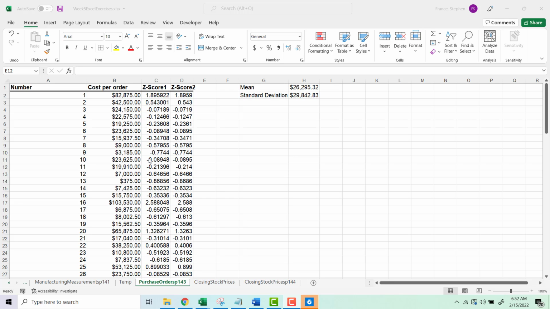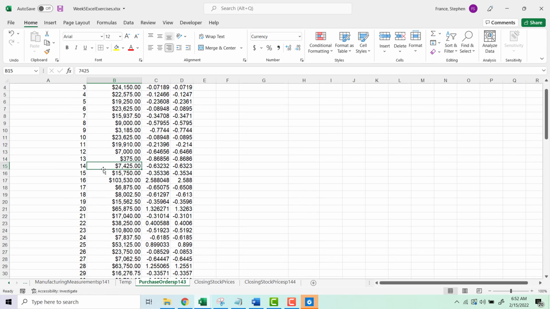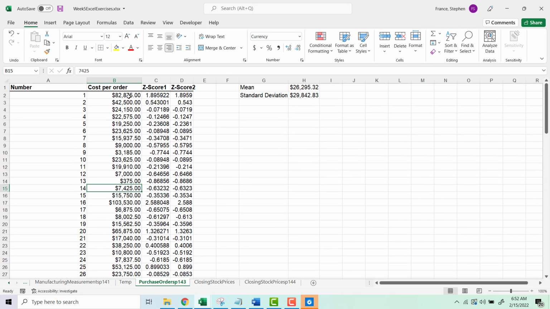Okay, so the next little video is on the z-scores. I'll resist the temptation to call it z-scores. And the idea here, we have the cost per order, and you can see it's ranging from, say, 68 to 120. I think it was 127 or something.